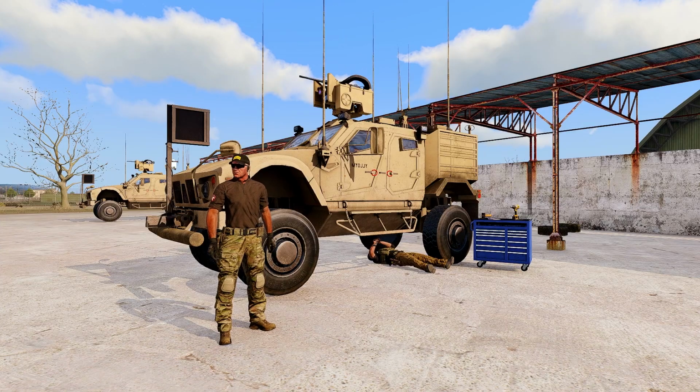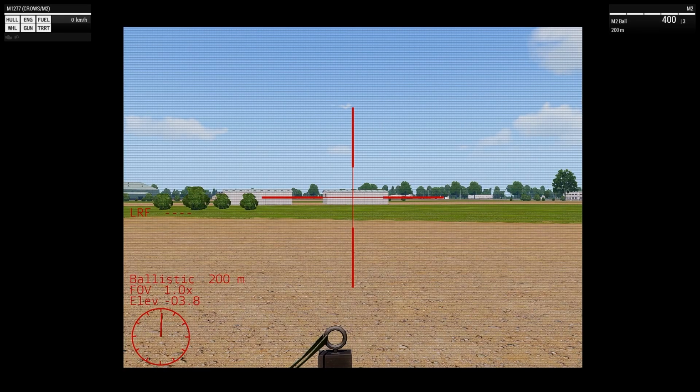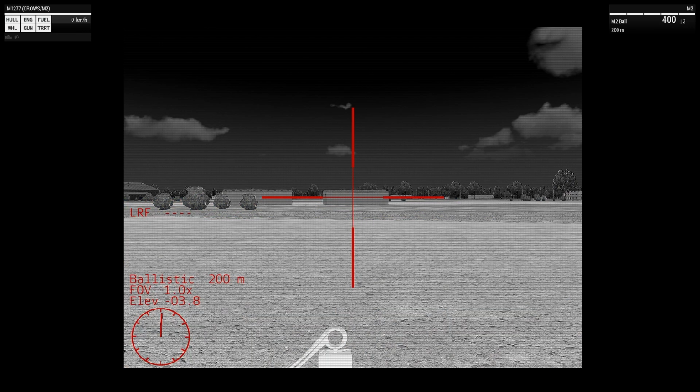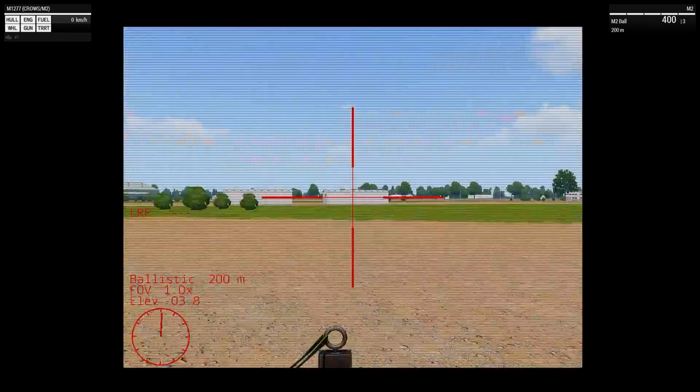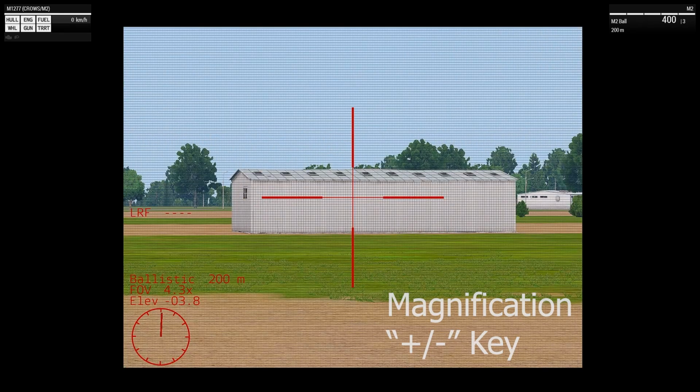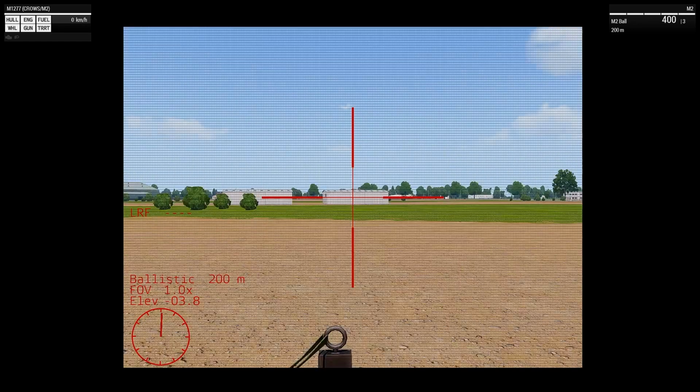Next, we will cover information pertaining specifically to the vehicle's passenger and gunners. In vehicles with the CROWS system, the gunner will have the ability to enter thermal optics, to adjust magnification levels, as well as use a laser rangefinder to zero their weapon system. The control to enable thermal optics is B as in Bravo. To change magnification, you can utilize the plus and minus keys on your number pad. To use the laser rangefinder and zero the weapon, press T as in Tango while looking at a target you wish to engage.